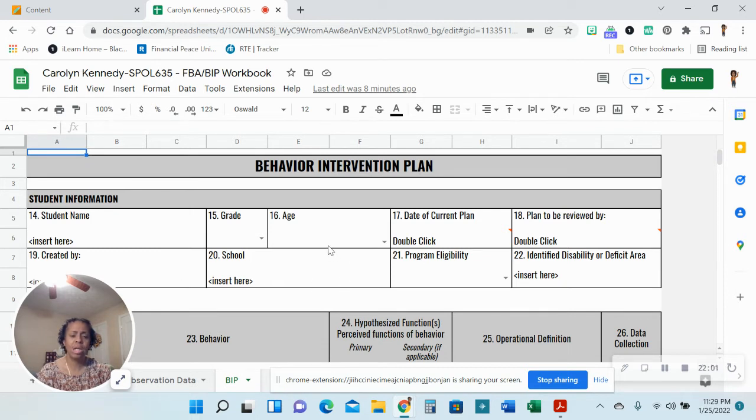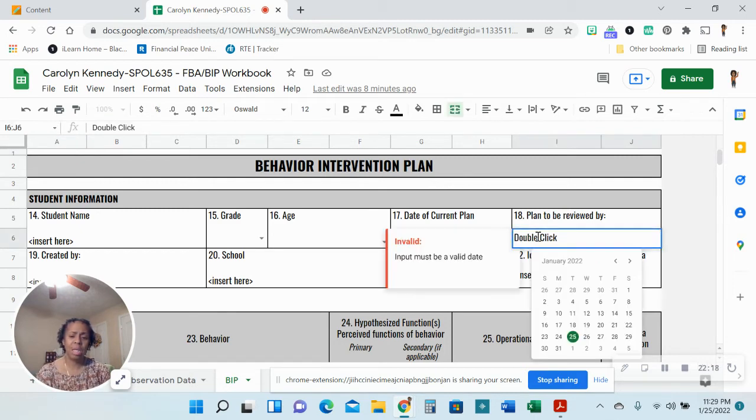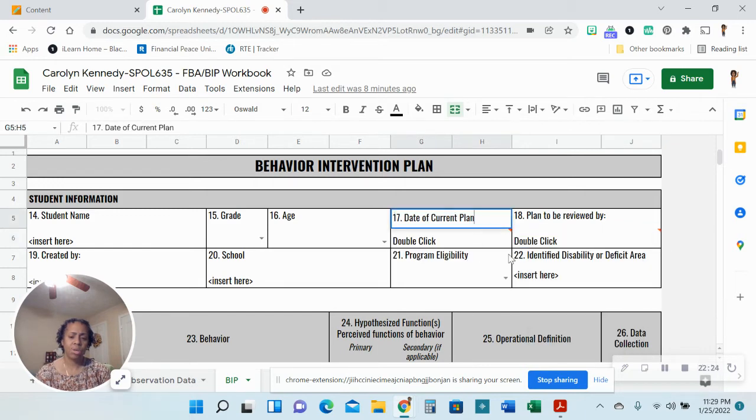The school doesn't change. The age, the grade, this child's name, the program eligibility, none of those things change. The identified disability, that stuff is the same. You're putting in the date that you're completing it, and then 4 to 8 weeks from that date is what you need to do here. And again, you're double clicking here, and it is a calendar. So you can scroll through to get to where you want to get to. All right. Same thing here on the date that you're creating it. It's a calendar.